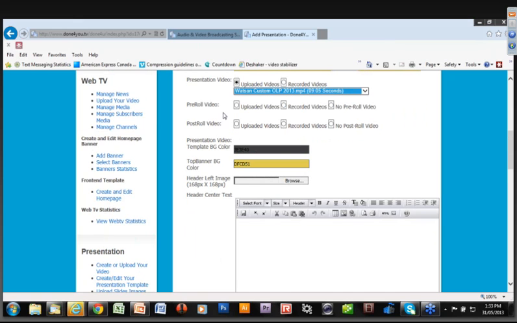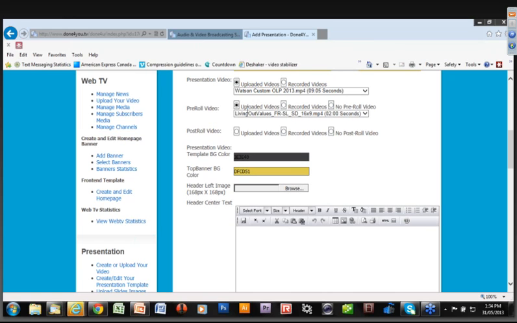You can add a pre-roll video. So if you have a listing presentation video that's canned, or that you've done one time, you don't want to keep changing it each time, you can use that as your main presentation video, but then you could add a pre-roll video that you've uploaded, or you can add a recorded video that you recorded in the recording studio. So just like I showed you, I just did a quick little video in the recording studio.